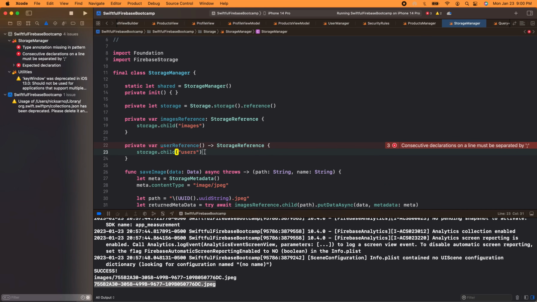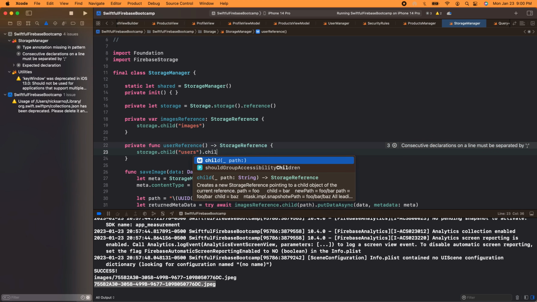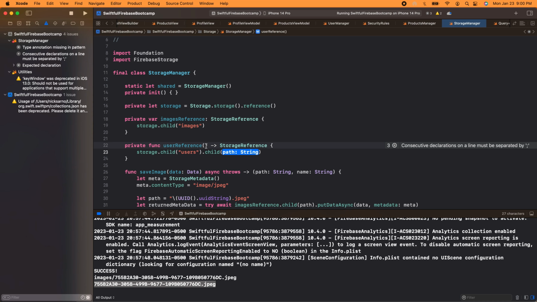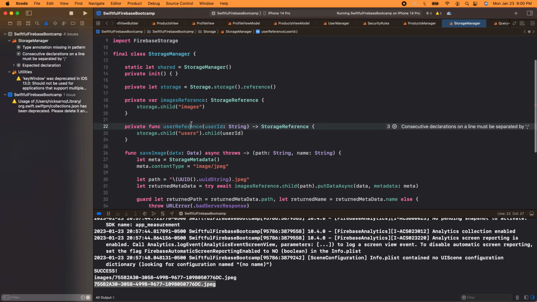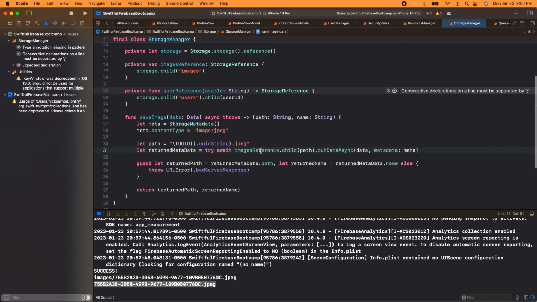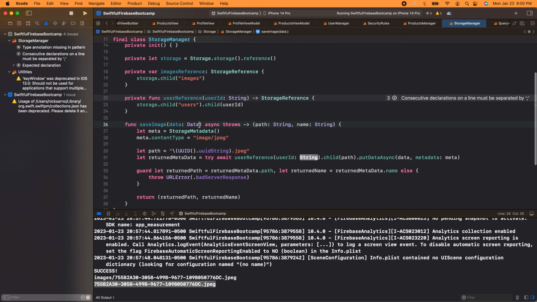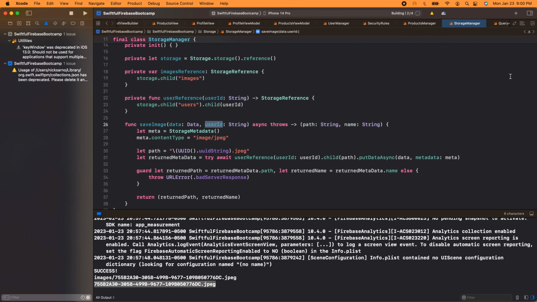Come back to our code. We're going to go to users, and I'm going to say private func, and I'm going to say users.child, and let's pass in the user ID. So each user will have their unique location in our storage. So now let's get the user reference and use that instead. And of course, we don't have a user ID, so let's also pass it into this function, user ID of type string. Pass that into here. Let's build and run. We're going to get the error because we need to inject the user ID now.